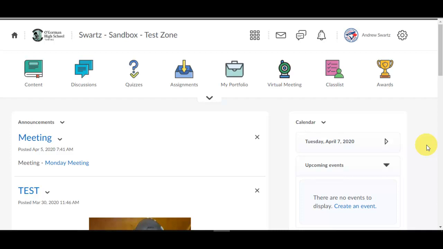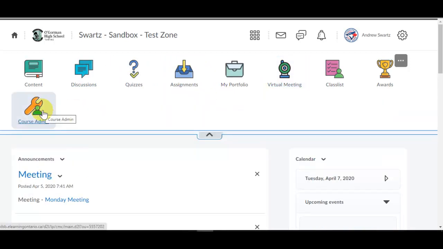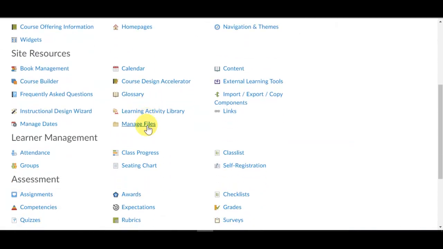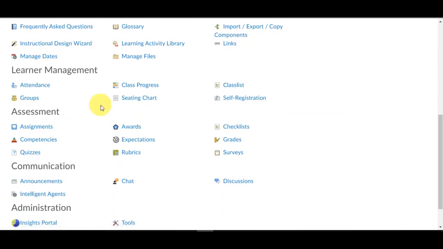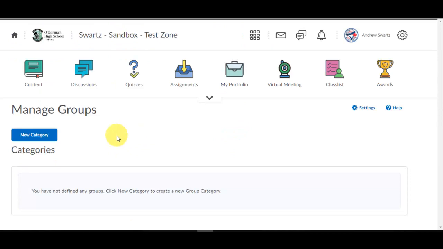Once you're in your course, you have to go in and find the course admin icon. Most of your courses will look just like this. If you click the little down arrow below your navbar, you'll see the course admin tools. So click on course admin. Scroll down until you see groups, and there's groups here under learning management. So I'm going to click on groups, and now I'm ready to set up my groups.